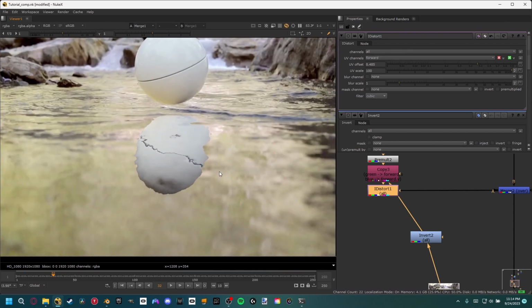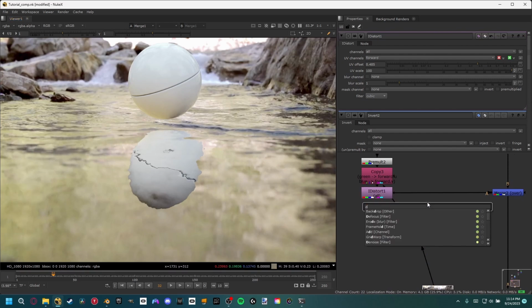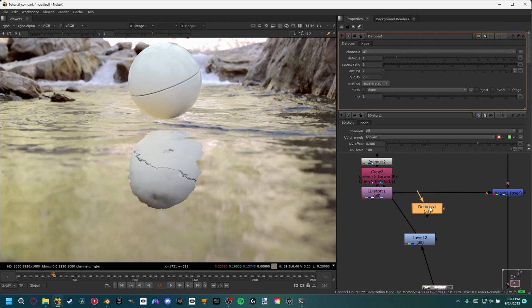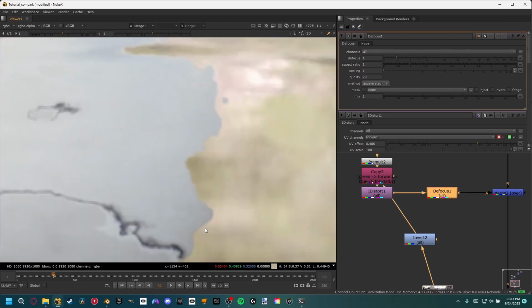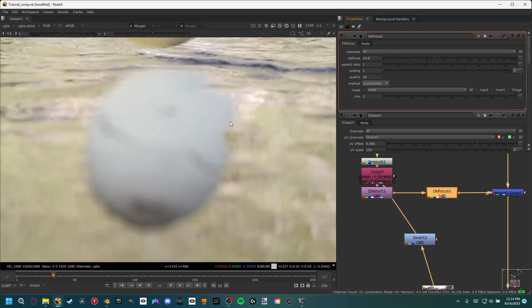What we do need to do, of course, is defocus both of these to match the focus level of our footage. So let's add a defocus here. And then let's get real tight up close to it. The focus is definitely going to be larger here. We do want to make sure we do that after our distortion.